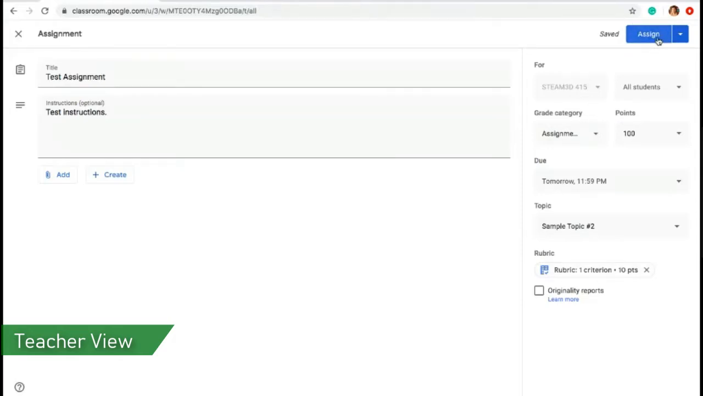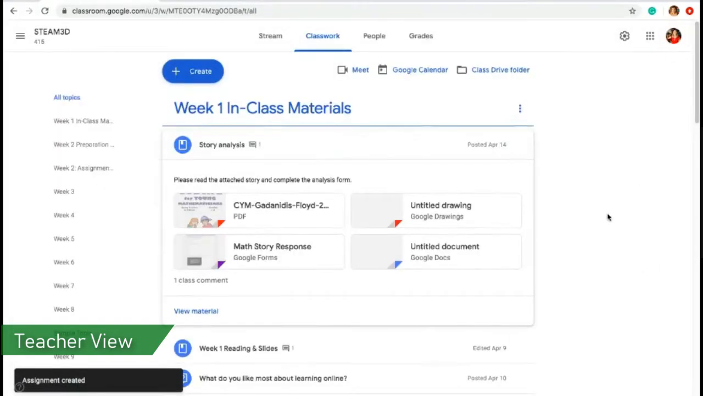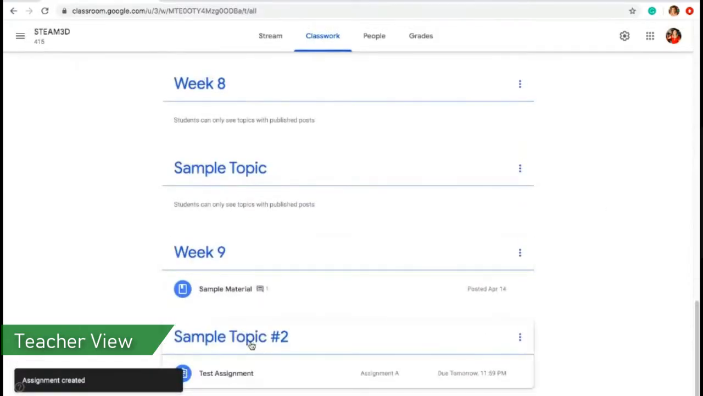Once you're satisfied, you can also add files. Files from your Google Drive, you can link a file, upload, you can embed video, and you can also create content associated with this. So if you've got anything in your Google Drive that you'd like to attach, a doc, slide, sheet, drawing, or forms. Once you're happy with everything that's been attached to this assignment, you can hit assign. And now it should appear under our sample topic number 2, and here it is, test assignment.